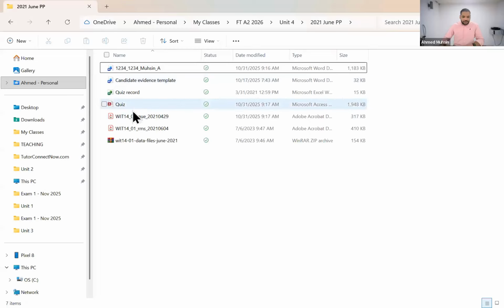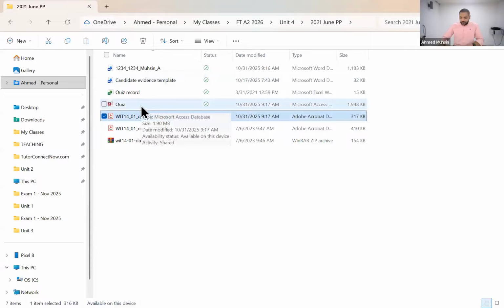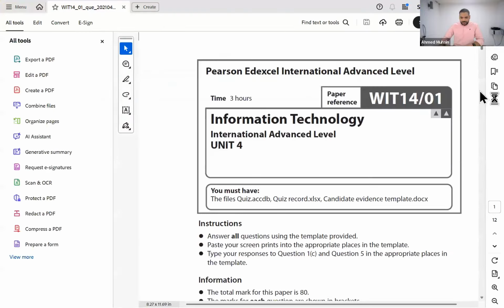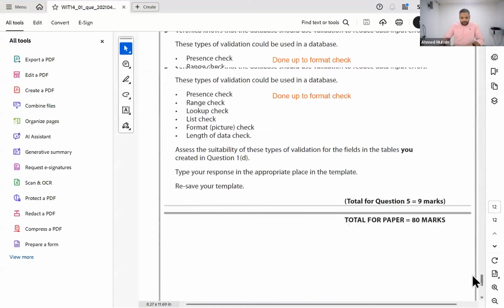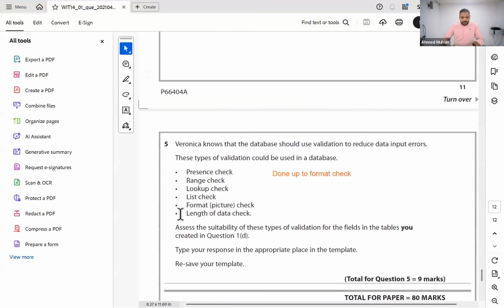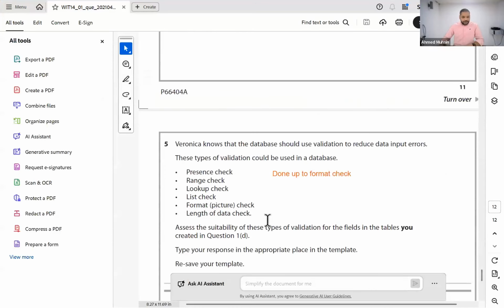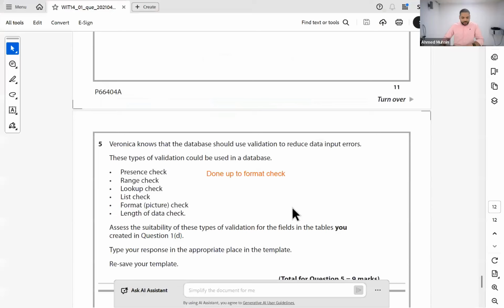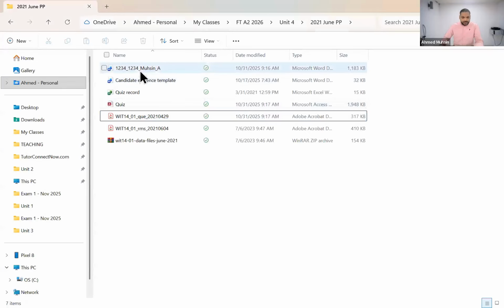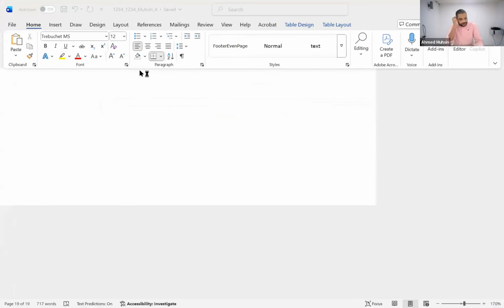And everybody, in the 2021 June last question number 5, where they were talking about various validation checks that can be used. We only couldn't complete one. Which one was that? The one that we couldn't complete was length of data check. We couldn't do that. Okay, so can we quickly talk about that? We need to open up the database to talk about which field we can apply it to. Guys, girls, we're in the 2021 June past paper.